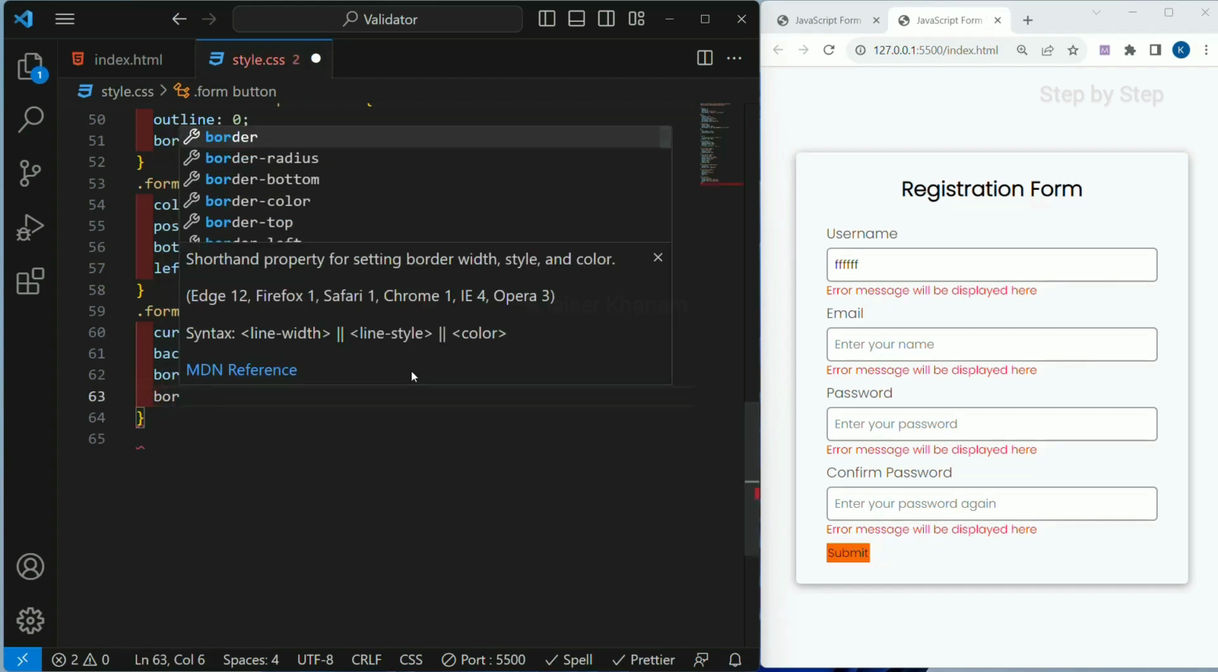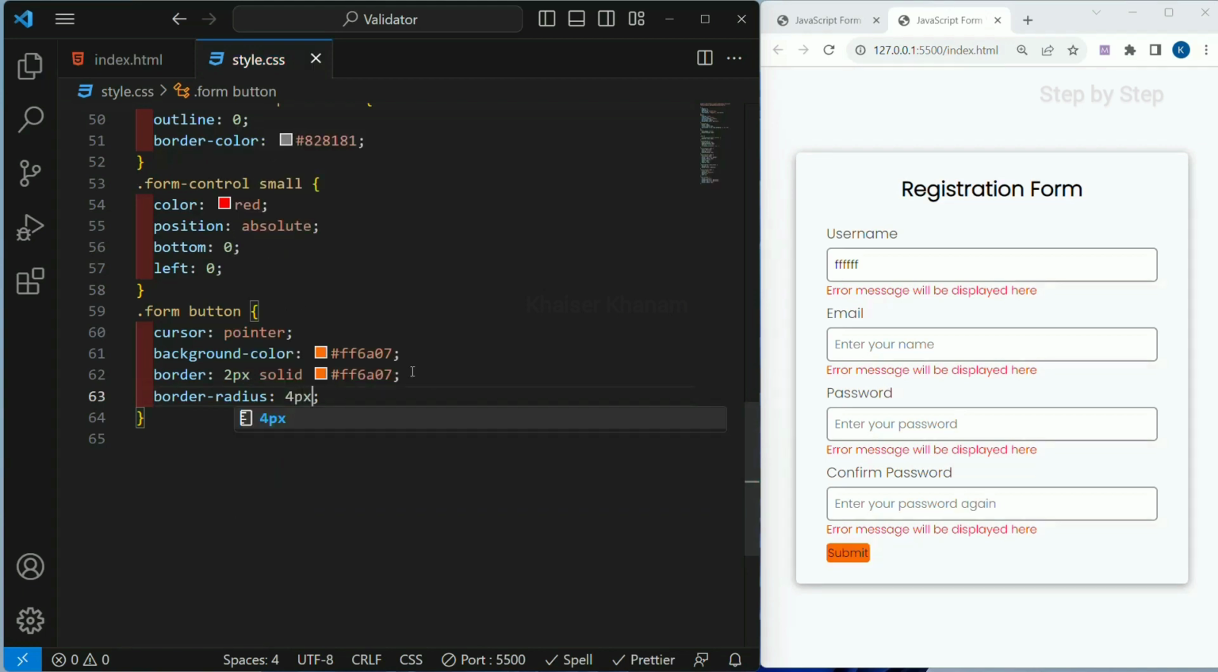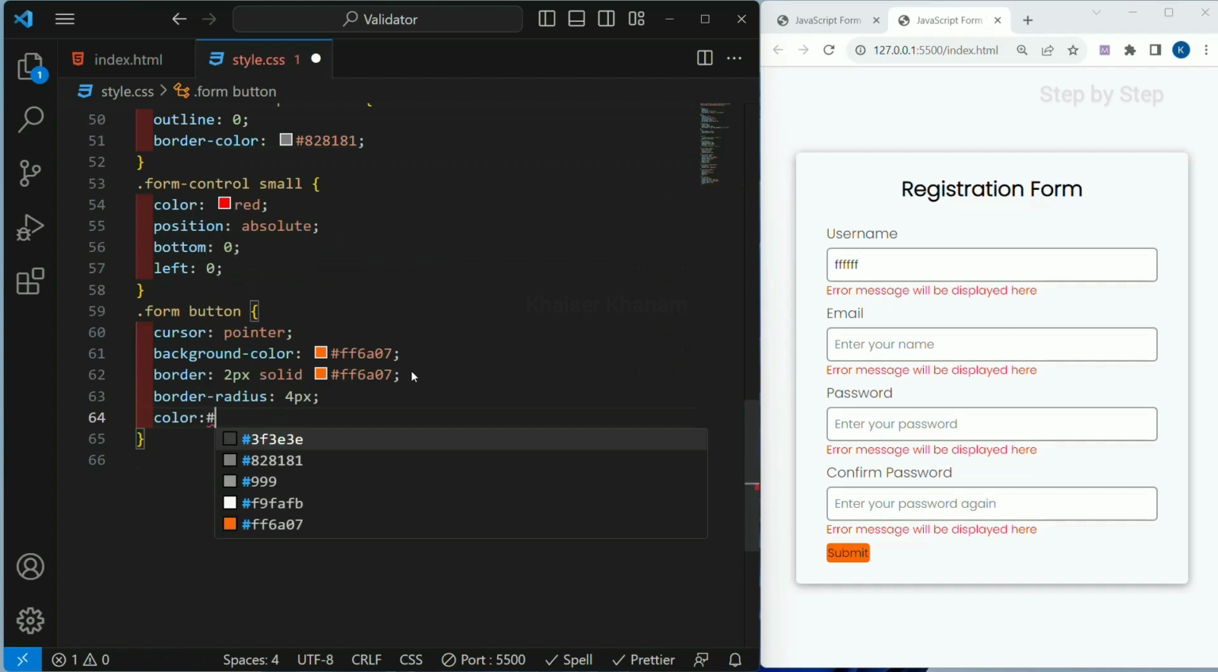Next, I will be giving a border radius of 4 pixels. Just focus on the corners. The corners will be rounded. Next, I just want to change the color of the button. I will be giving the color white. Save this. The color is changed.